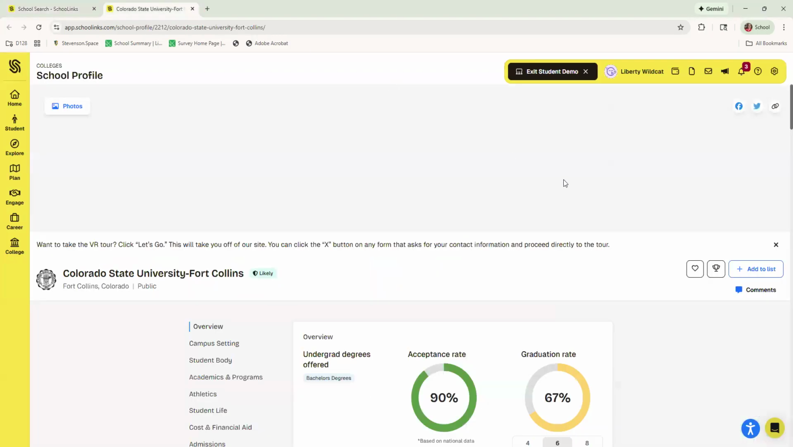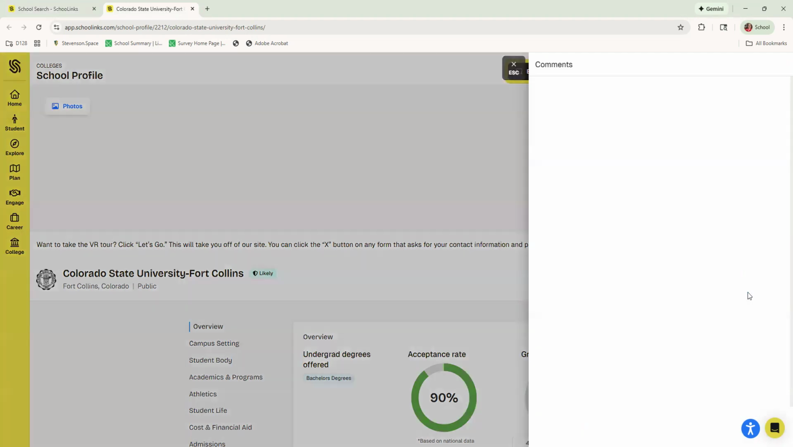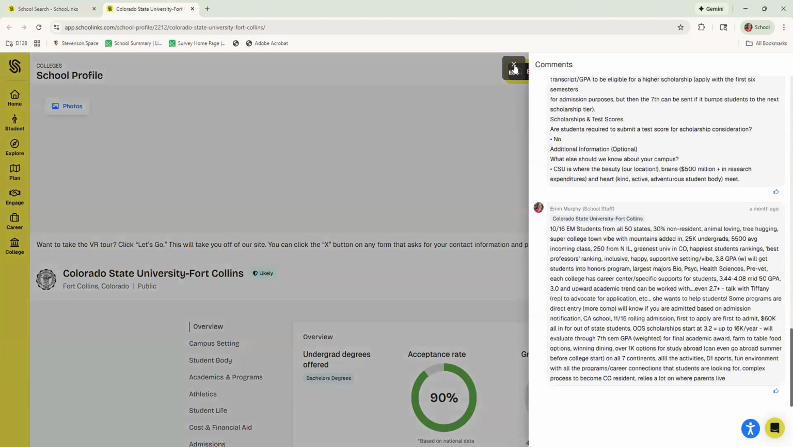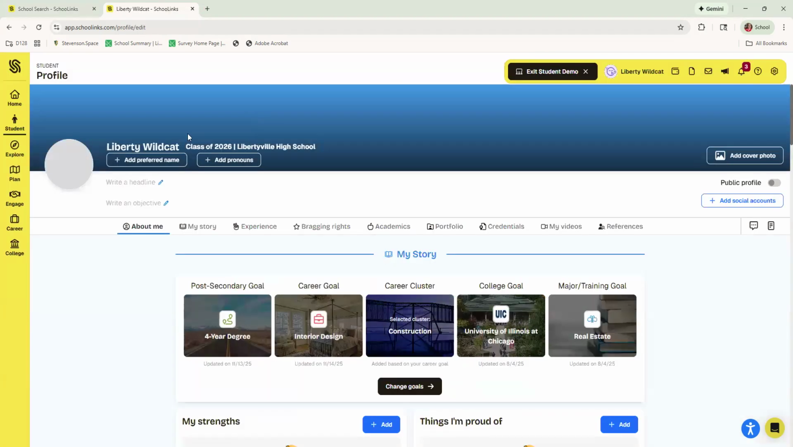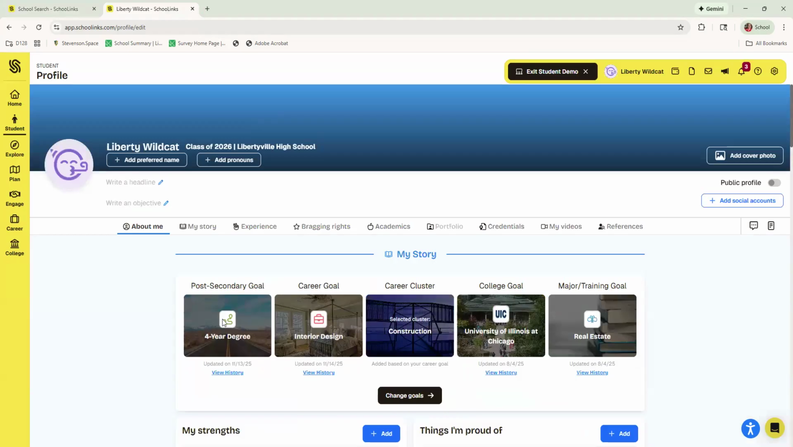You can also get there if you're on a school specific site, like I'm on the Colorado State site. You can also find that comments section here, where if you click there, you will also see those notes, okay? And again, here's that heart where you can favorite. You can set a school as your goal, which remember is part of your profile page that is always editable. And so you have a college goal in here.